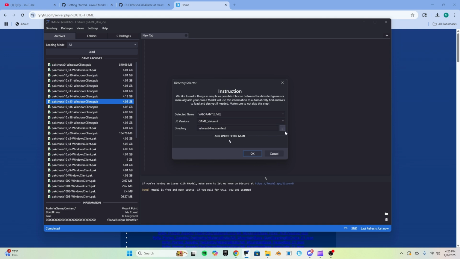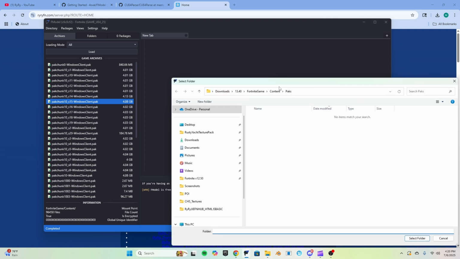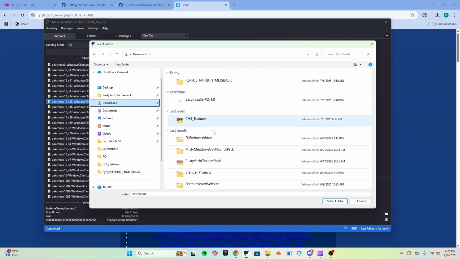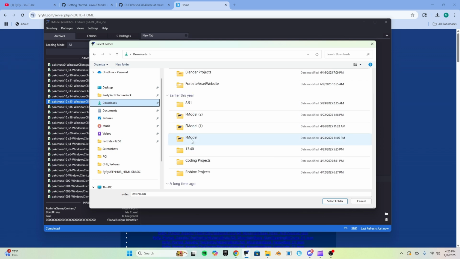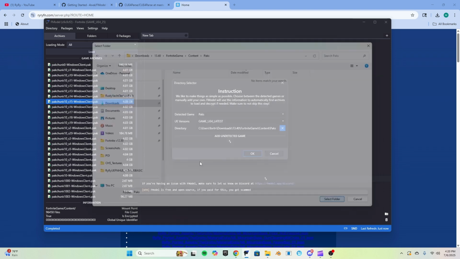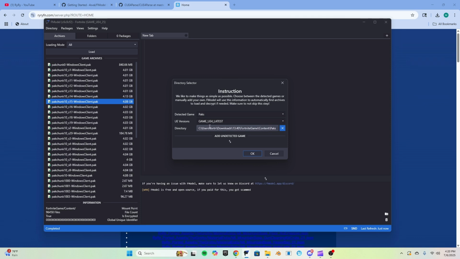So as you can see, I already had one loaded, but I'm going to click the three dots here, and it's going to open up my file browser, okay? Now, I have mine saved in downloads, so if you go to the folder where you saved your Fortnite build when you downloaded it off Easy Installer, you click there. Then you go to Fortnite game, you go to content, you go to packs. Now this packs folder is what you're going to need to select. So go to this packs folder, select, and now you can see here that it automatically filled in this detected game as packs, and then the UE version.